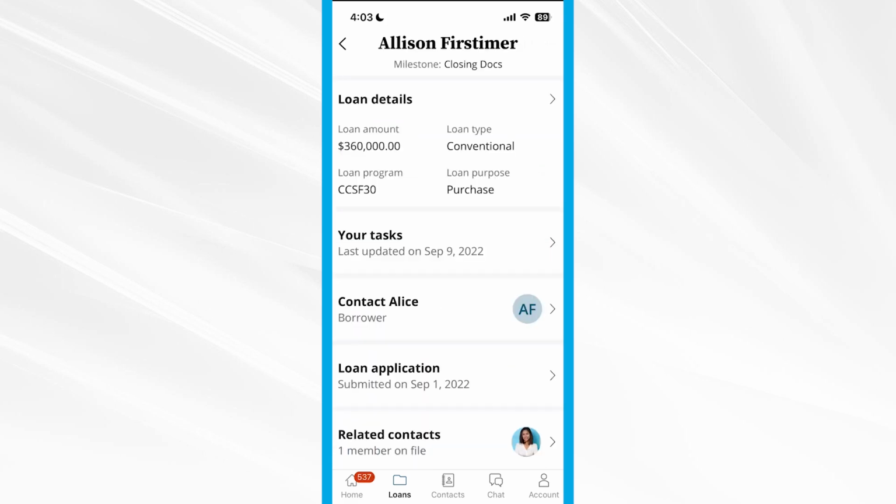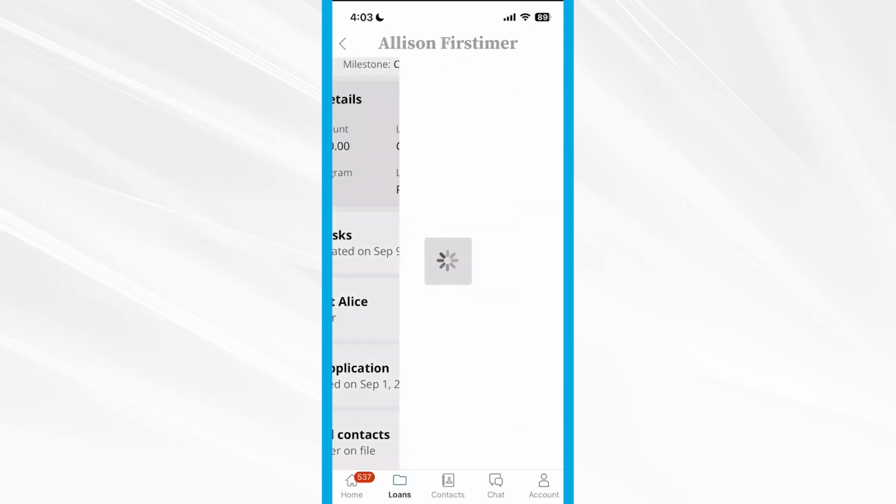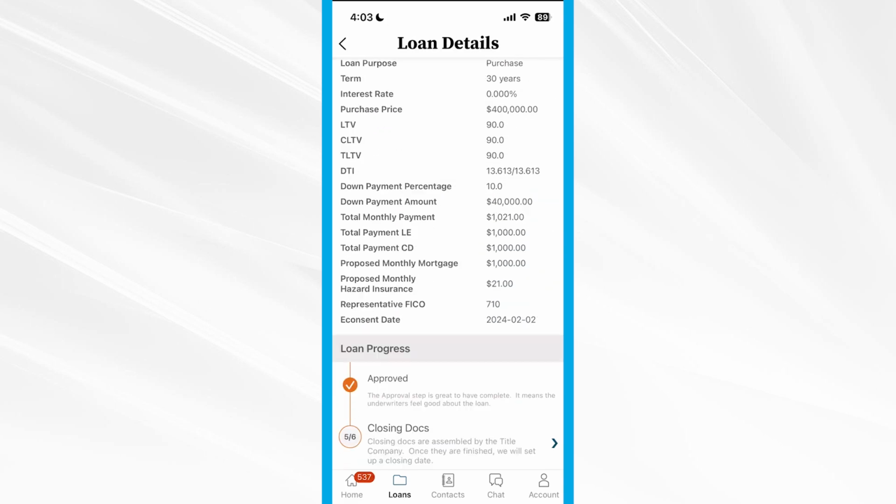Now I can see on here, it tells me at the top my current milestone. I'm ready to go to documents on this one. And if I want to see more loan details on here, maybe the borrower calls me and asks me about the payment, I can click right here and scroll down and take a look at the details on that.